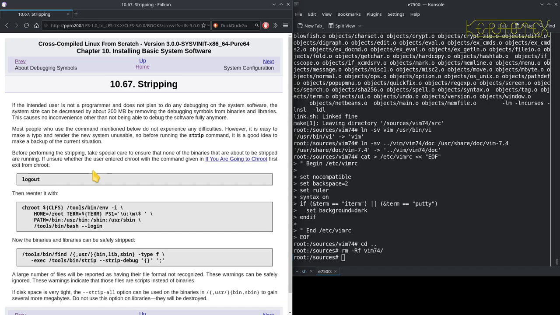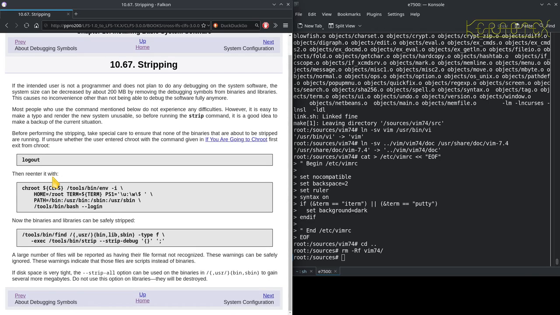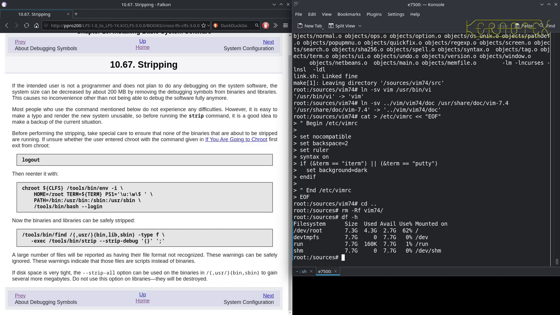So strip the binaries and so on, then log out. Now the thing is, we're not in a chroot environment. We've got programs running potentially, such as bash. So I'm not going to be able to strip unless I go into another environment and then chroot in. So I'll skip this as well. Obviously, if space is an issue, this is something you might want to do. We've still got 2.7 gig available, so that's not a problem.